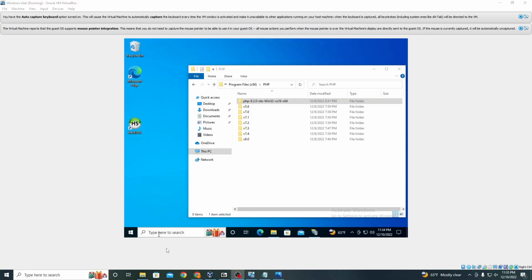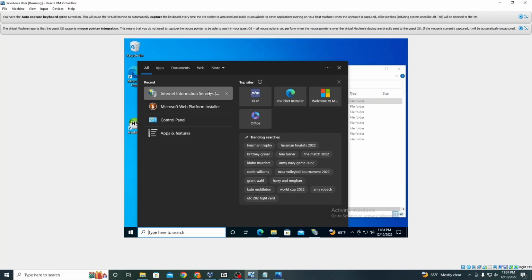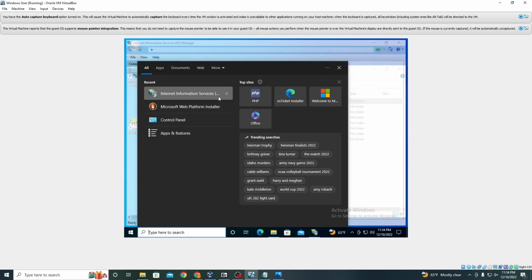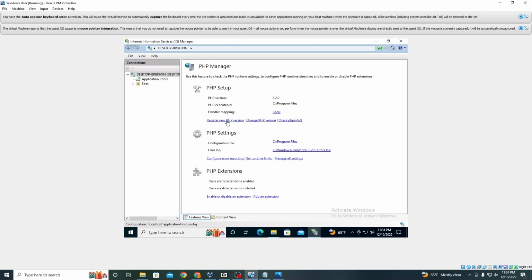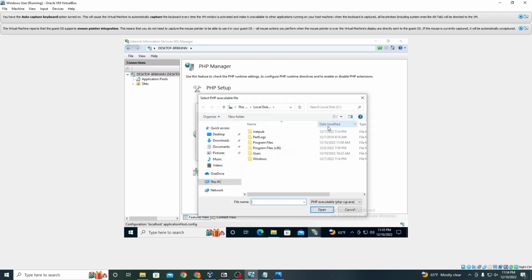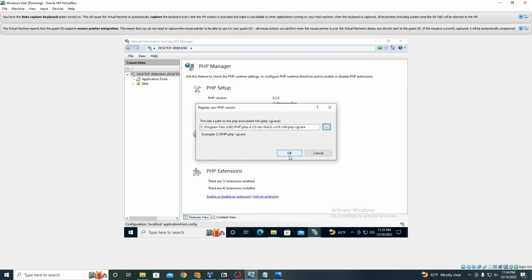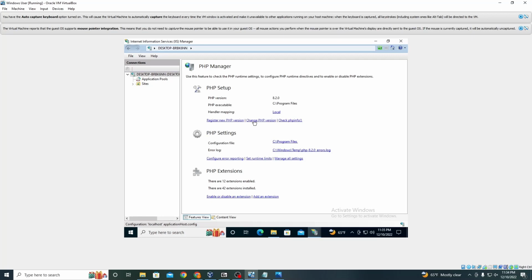Once you're done with that, you go to IIS, making sure to run as admin. Then you go to PHP Manager, and then you go to Program Files x86, PHP, and then get php-cgi. Now you have a new PHP version right there.